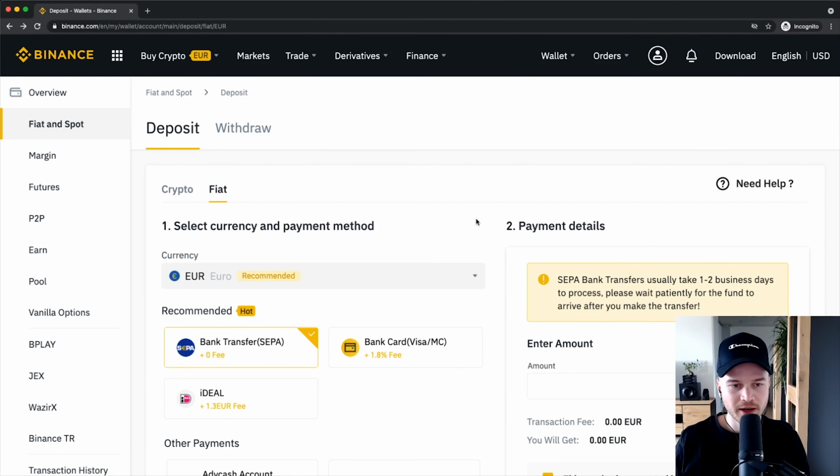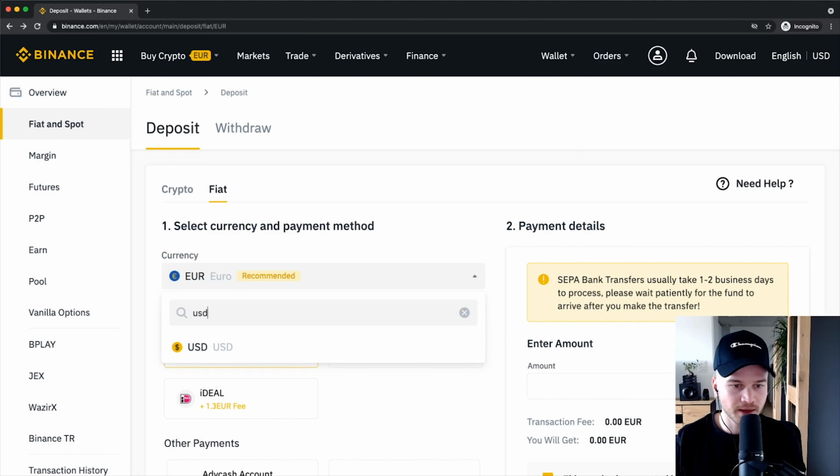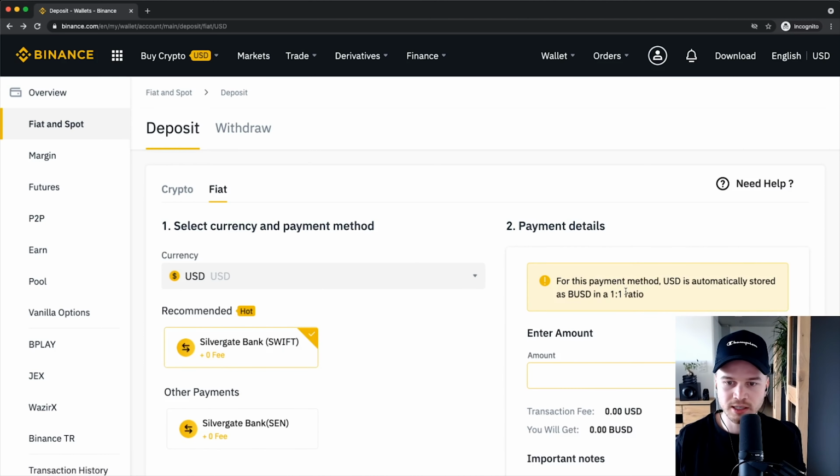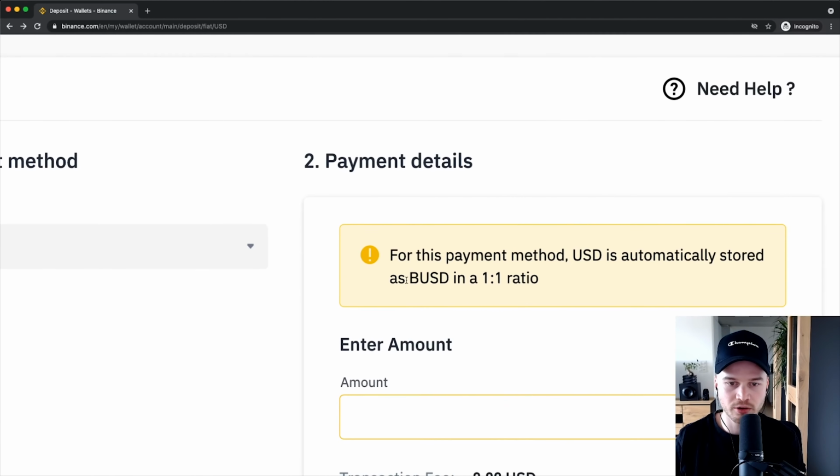Now, a quick thing I want to mention here is that if you want to transfer over US dollars into your Binance account and then buy cryptocurrency with your US dollars cash balance, then it's going to be a bit different, because when you type in US dollars here, then as you can see, they will store your US dollars in BUSD, which is the stable coin of Binance for US dollars, which means that each BUSD will always be worth $1.